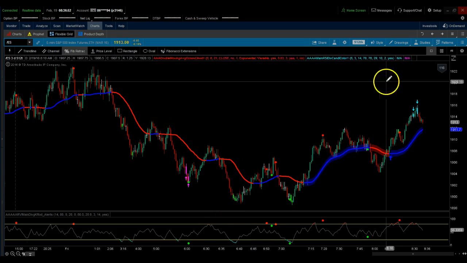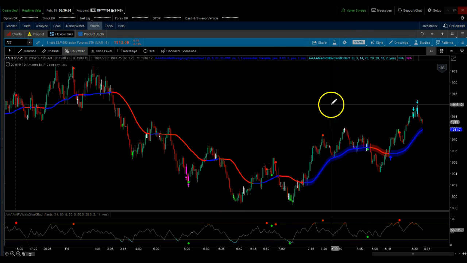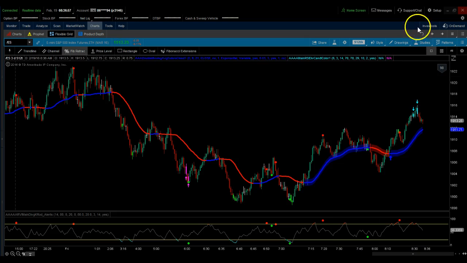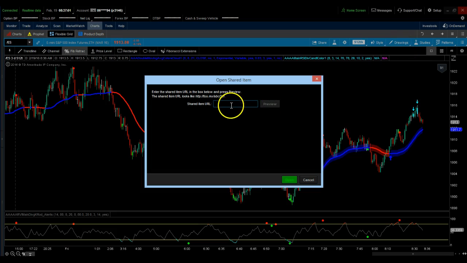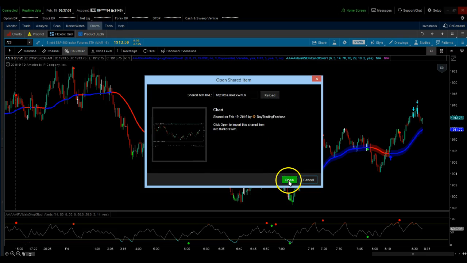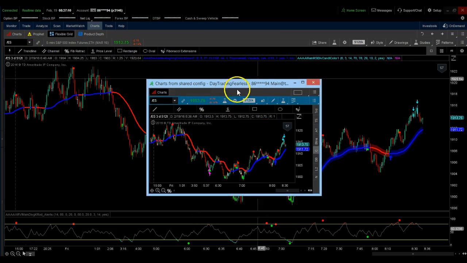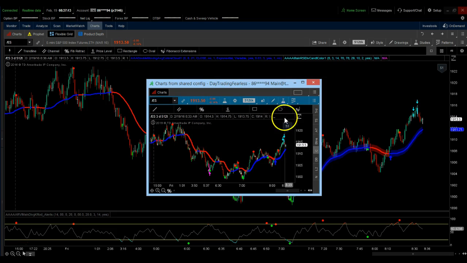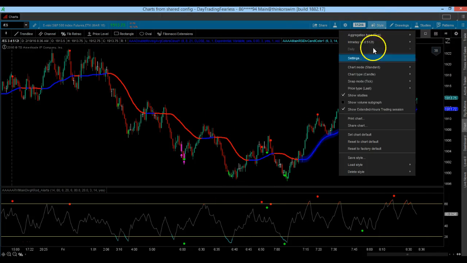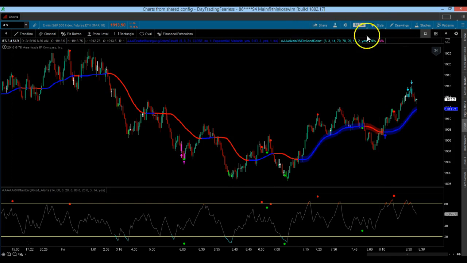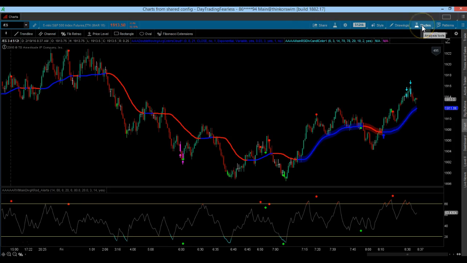So what you'll want to do is open up your Thinkorswim in your paper account. Go to Setup, Open Shared Items, and then just copy and paste. So Control V, click on Preview, and then Open. You're going to have a new window that's going to open, okay? And then from here, you're going to have the same exact chart with all the same settings that I have, just everything, okay?